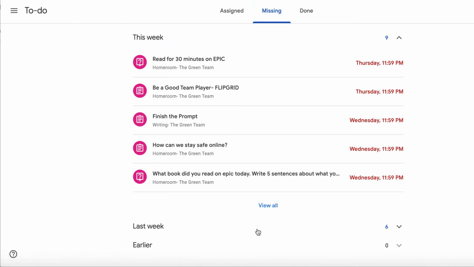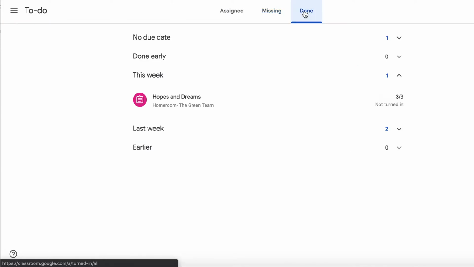As a parent, please help your student by checking this missing column here in the middle to see what needs to be completed. Once work has been turned in, it will be in the done category, and you'll be able to see the work that they completed as well as the grade.